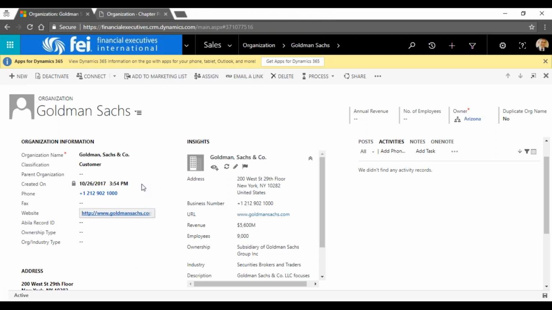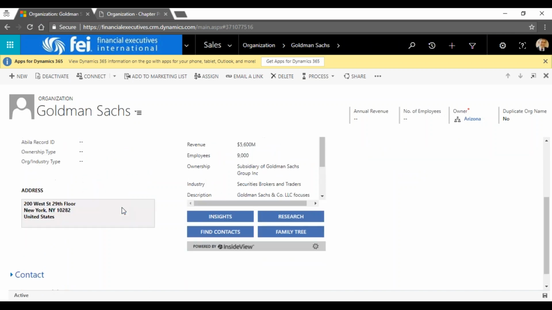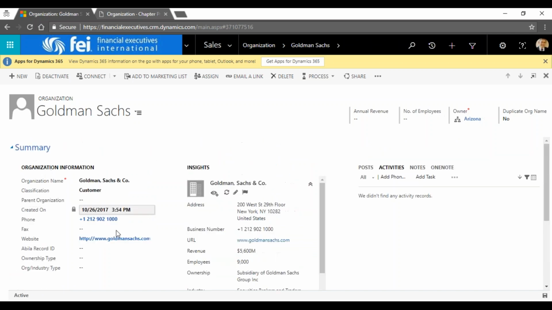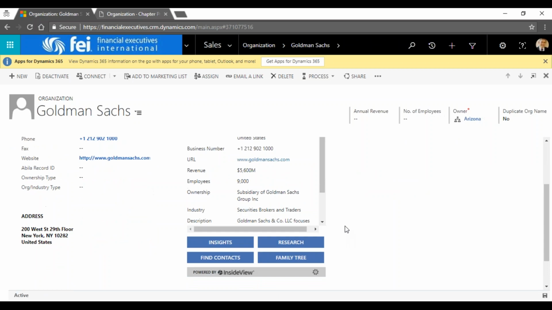So what will happen now is actually it got that data into my sales application. So now I have the correct organization name, I have the address, I have the phone number, I have the website. Great. Additionally, I can research more people, individuals working at that organization. So I can go ahead and find contacts.